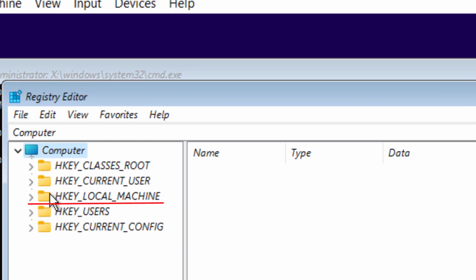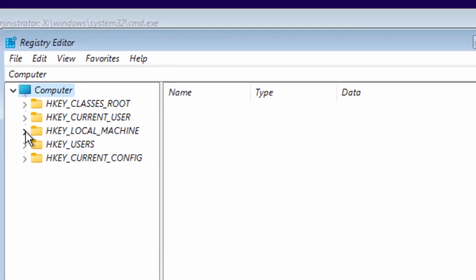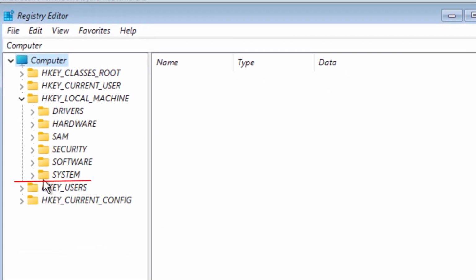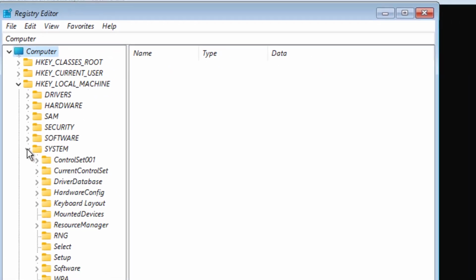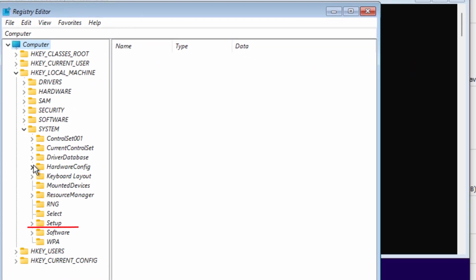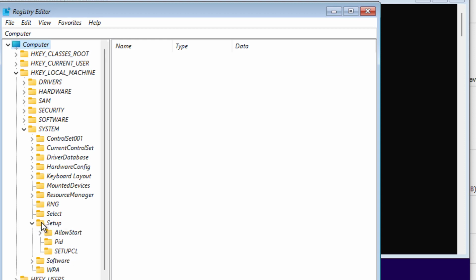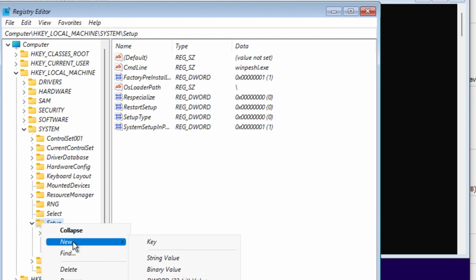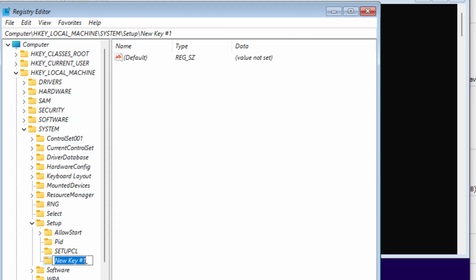I go to HKEY_LOCAL_MACHINE. Scroll down here and go to System. Keep going down here and go to Setup. And then I'm going to right click on Setup. Click on New Key, and I'm going to rename it LabConfig.